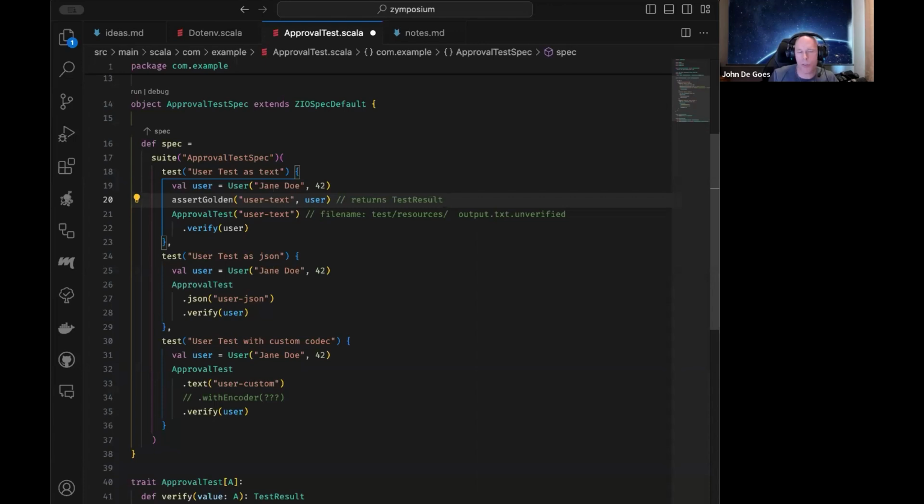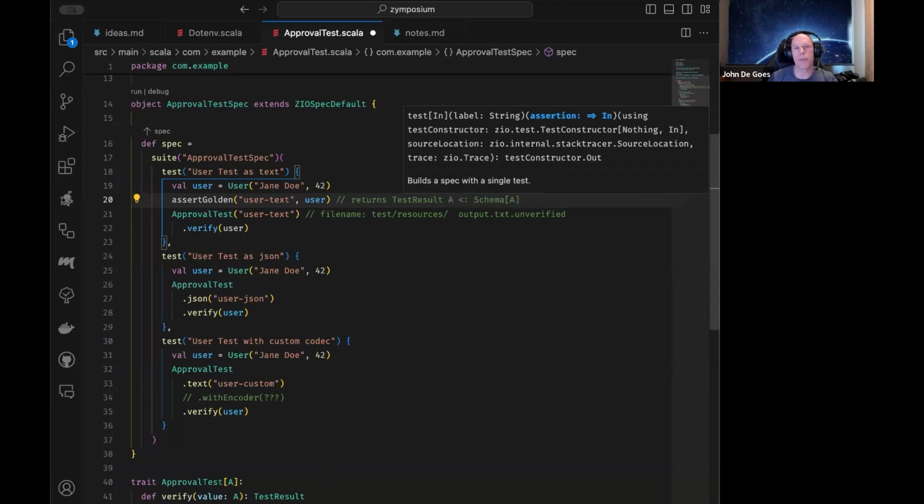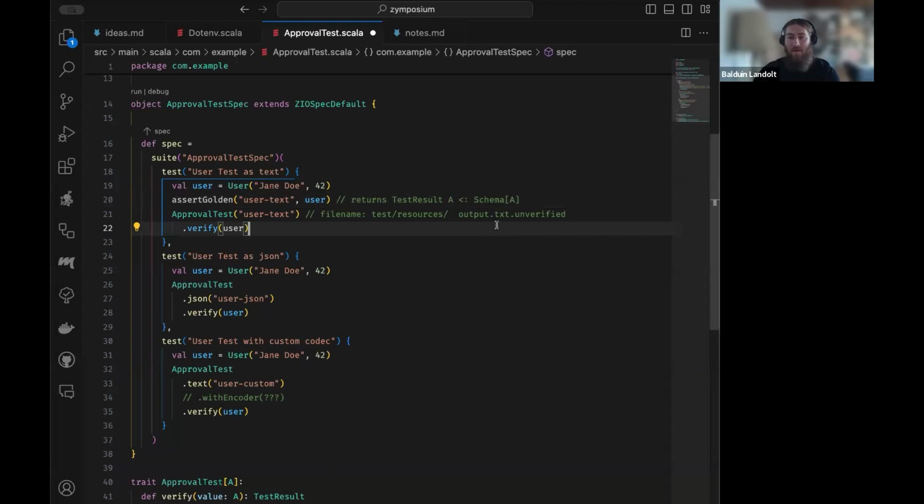All right, does this sort of API make sense? Can we implement this? Assume here that assert golden takes the resource name in the first parameter and then some value of type A for which there's an implementation of the schema type class in ZIO Schema. Does this seem reasonable to you, Baldwin? Yes, I think so. I will have to fiddle around with it and then maybe.